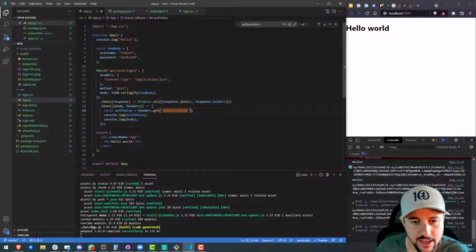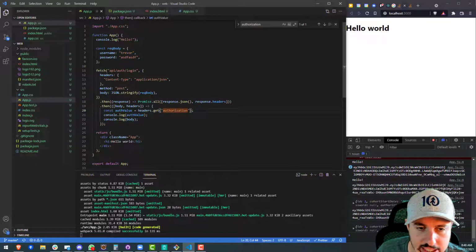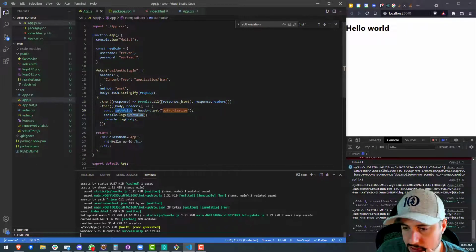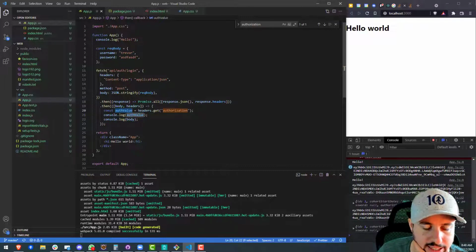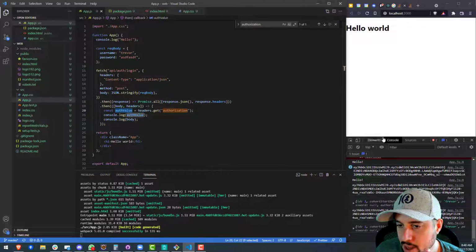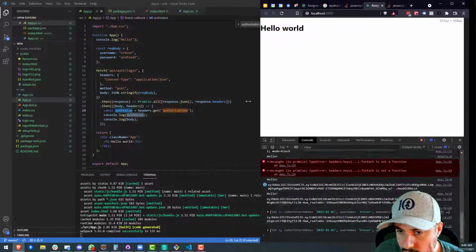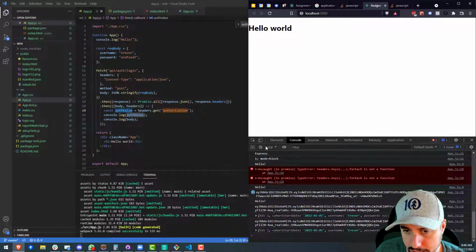And then you get based on the key, and that returns the value. So, beautiful. We can get our JSON web token now, and we can store that somewhere, and that's something we'll tackle in a bit. But I want to mention one more thing.